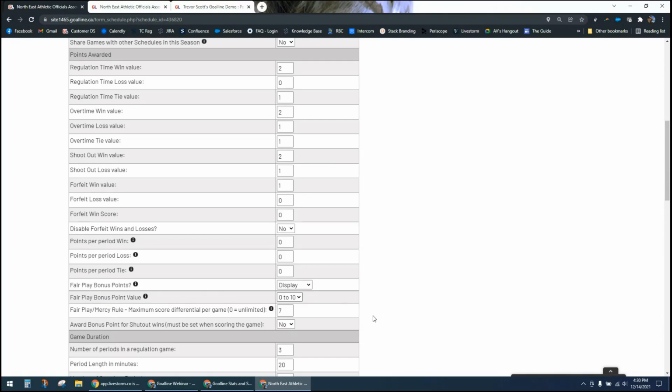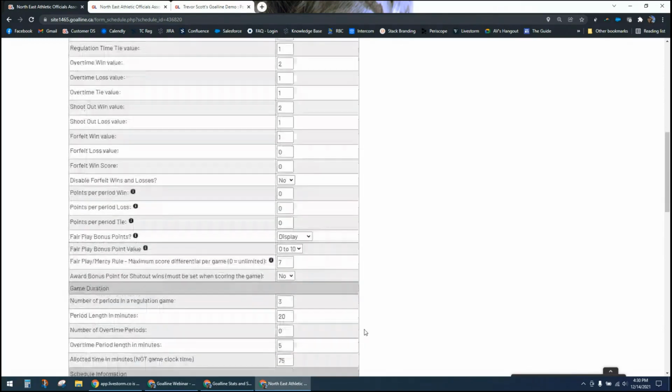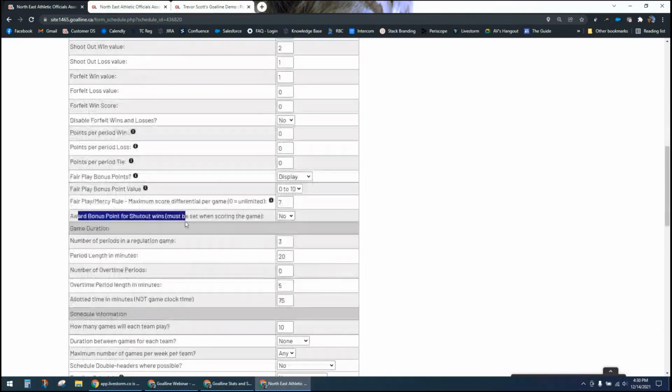And then one more setting here that does impact the point values is whether or not you award a point for a shutout. So a shutout would be anything to 0. If you say yes, they would get 1 point in addition to the points for their win in the standings, and that would have an impact on things like tiebreakers and the order in which your standings are calculated.